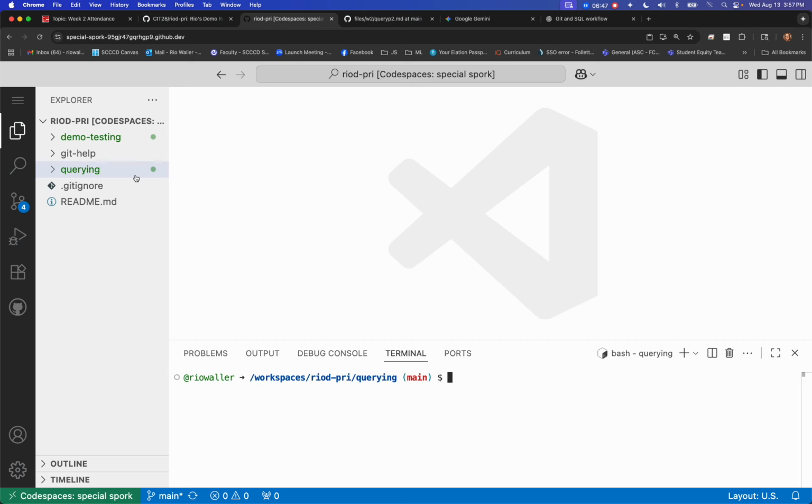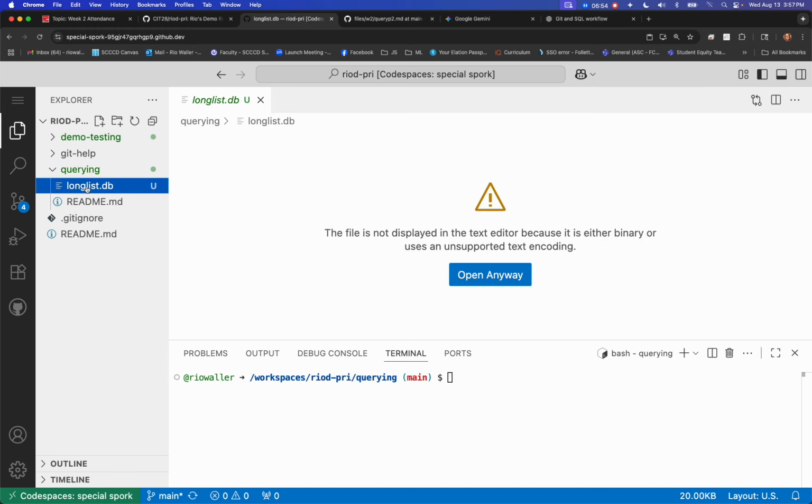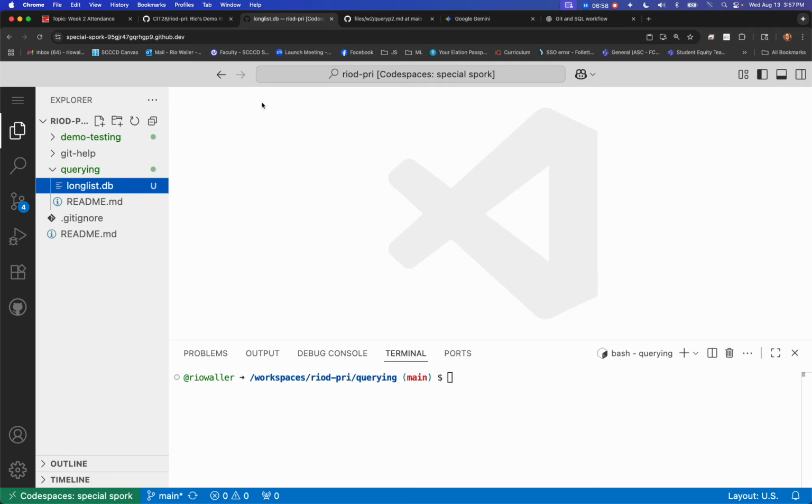So now I have in there, and you can actually see this, our first database of the course. And when you click on it, you get this, open it anyway. No, you don't need to. I mean, we could install an extension, but really we don't need it at this point. It's just something we don't need, okay?